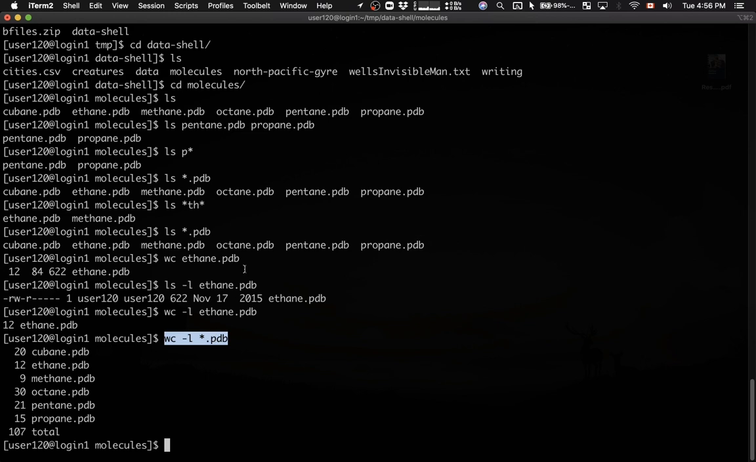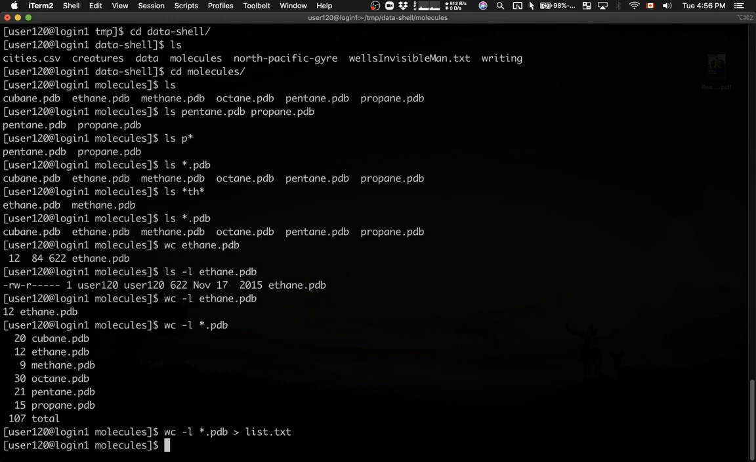You can also take this output and redirect it to a file. The way you do this is you type the command, then you type the greater than symbol, and then you type the name of a file. So for example, we're going to say list.txt, and when we run this command, nothing is printed on the screen because all output of the previous command went into the list.txt file.